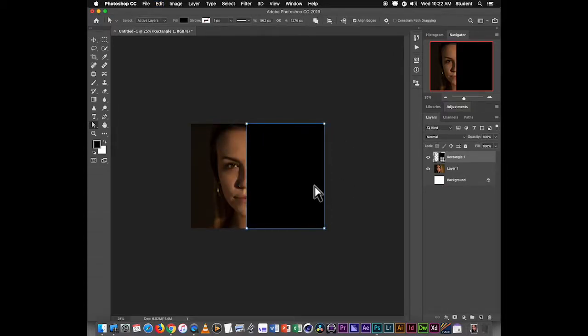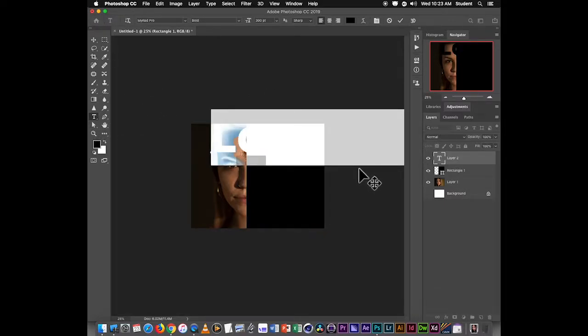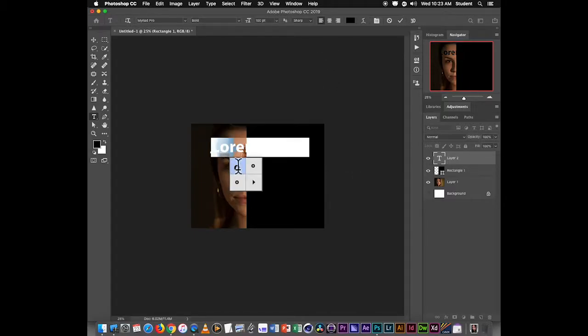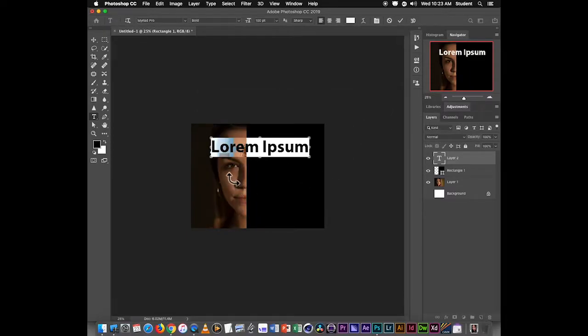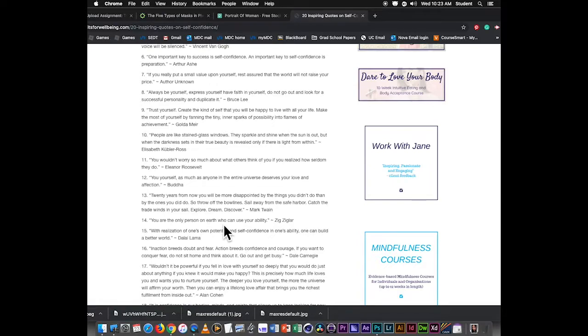All right, so what I need to do here, I'm gonna move this out, okay? And I'm gonna type in my text. Let me click here and bring down the size. So this is my size. My text is black. I need to make this white. Now, you're the only person on earth who can use your ability.